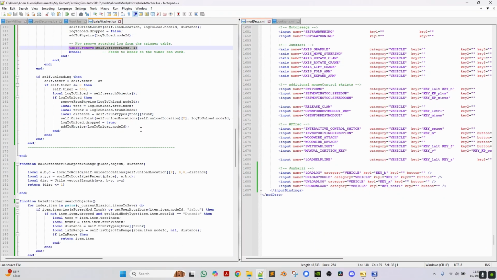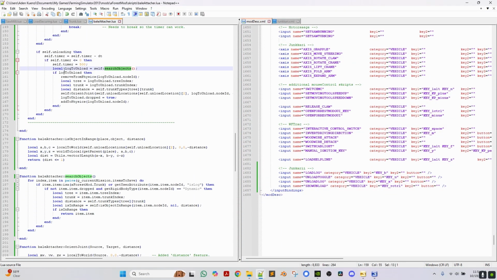The unload process was similar, just in reverse. Again, we have it on a timer so we don't blow them all over the place. But here we do it a little bit differently. I probably could have set them up consistent. I don't know why I did it different. Here we are searching objects. So that calls here, let's find if there's a log close to us to unload.